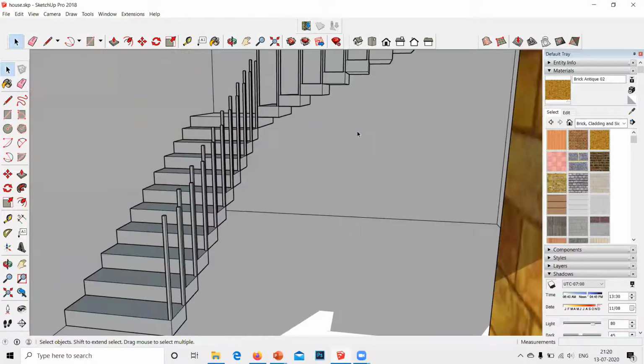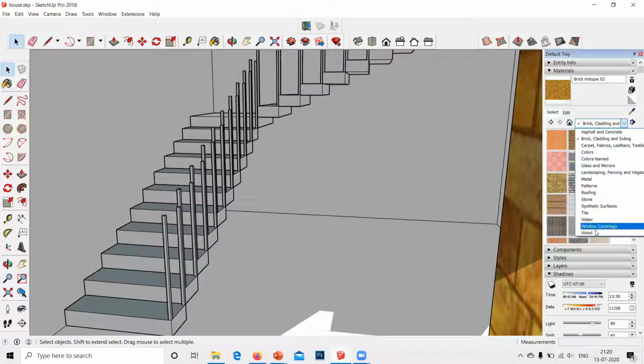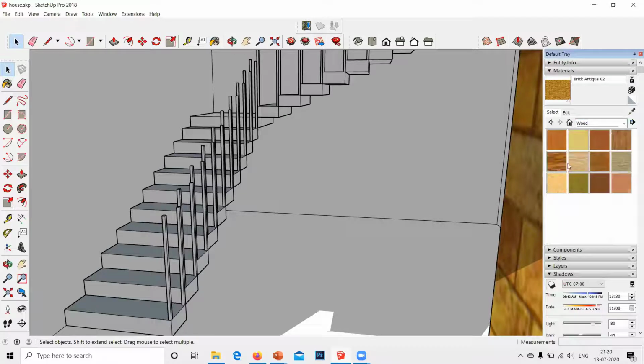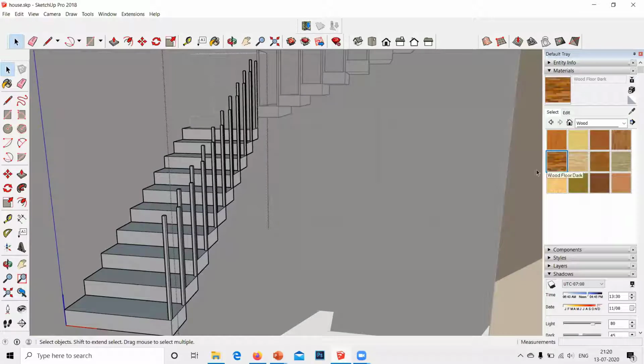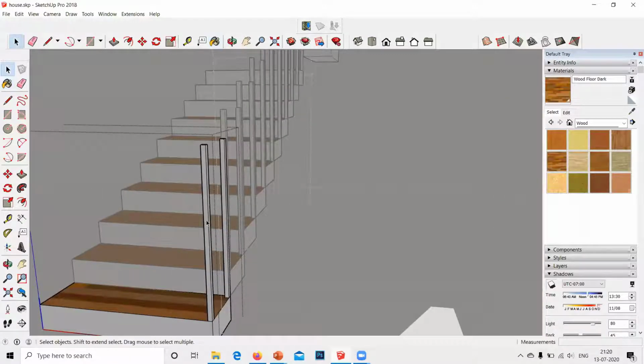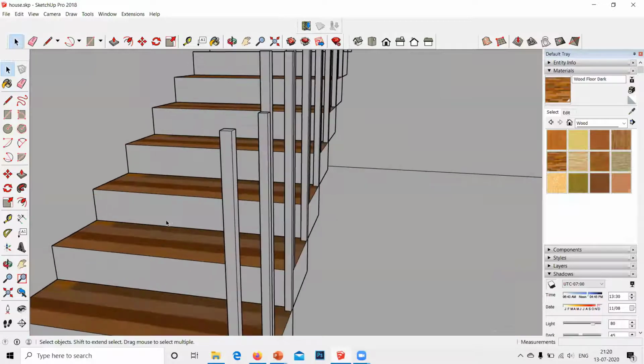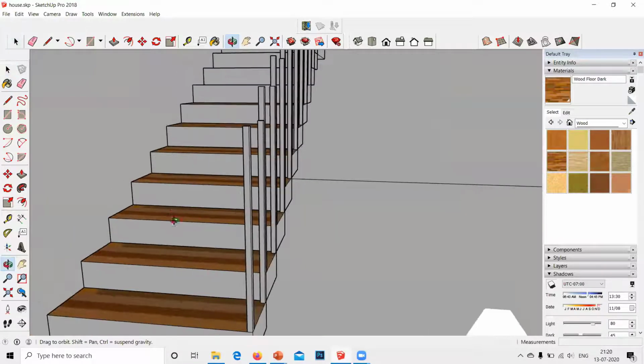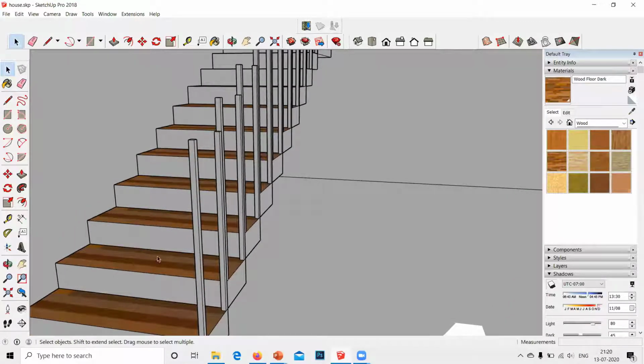Now go inside. Okay, I want to give a wooden staircase. I choose wood. Okay, this wood looks nice. Enter the first component. Enter the first stair of this first component and select wood. As you can see, once I come out, the floor of all the stairs has turned into the same texture.